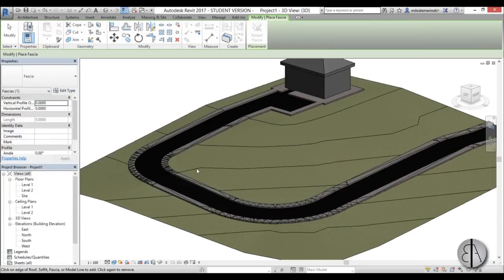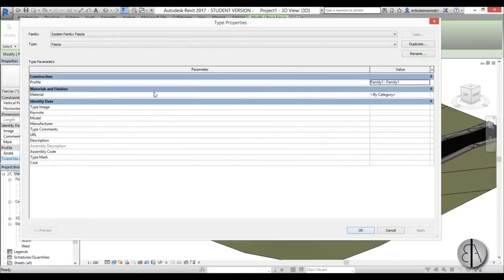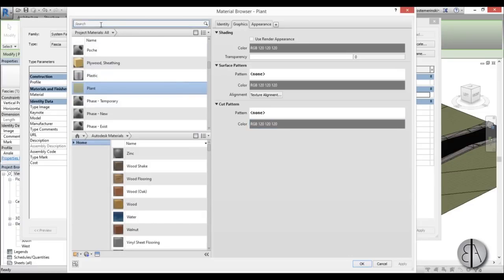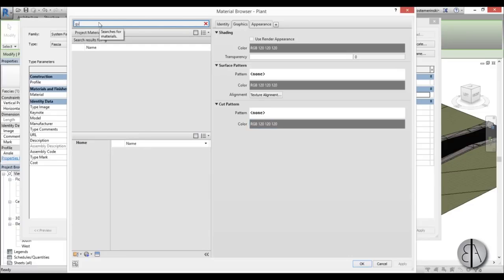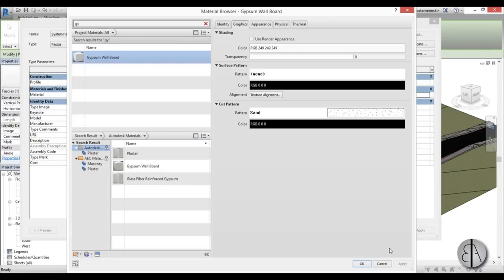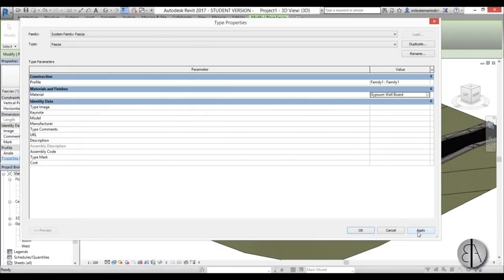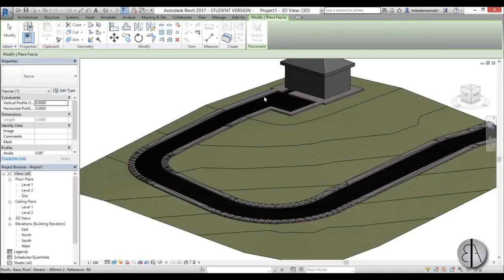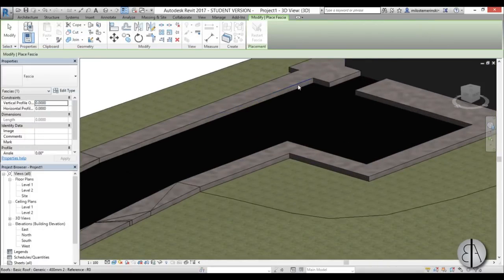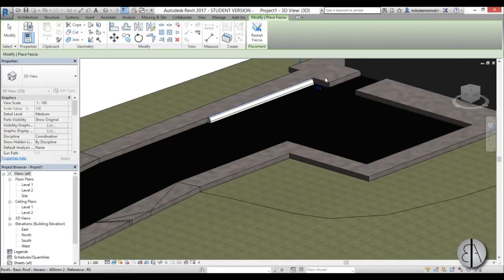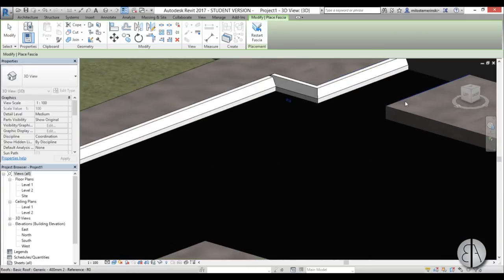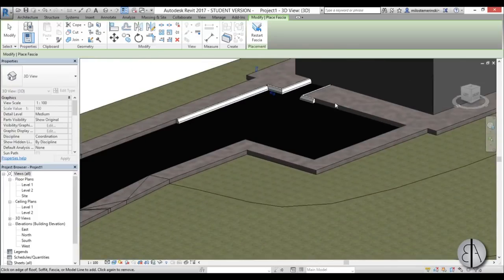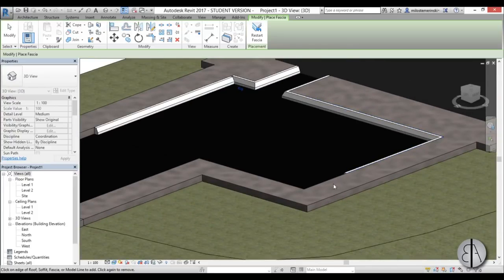Go apply, okay, and just go back here and change the material to something white. I'm just going to choose gypsum wallboard because I know that's white, but I'm guessing you're going to pick out the material that's actually correct for your model. And now you can just start placing it over here. And you just go all the way around. I know it's a bit boring because you have to place every single one, but it looks quite realistic.